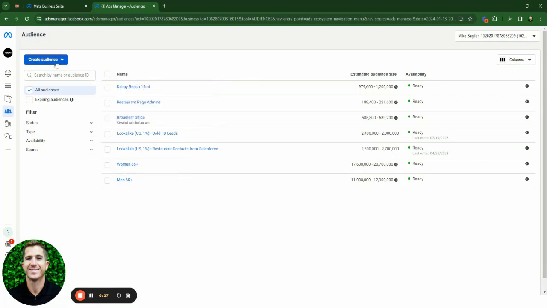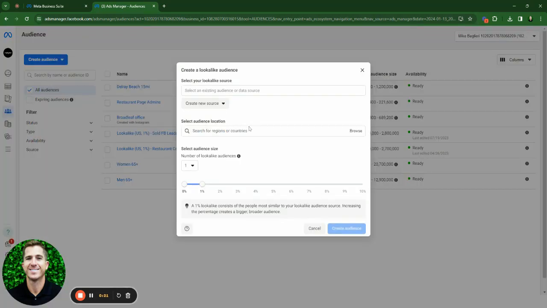So the next type of audience we're going to create is going to be what's called a lookalike audience. So what is a lookalike audience?